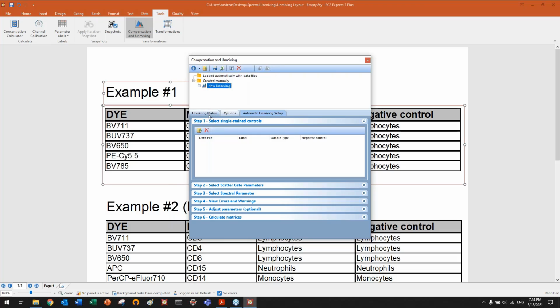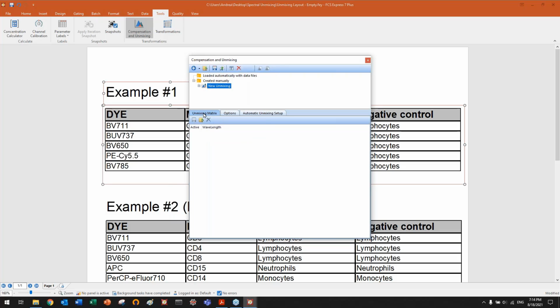Let's have a look at these different tabs. So the unmixing matrix, this will be the table containing the values of the library. Now it's empty because we didn't even load any data file yet. So here you will see your library, the actual values.